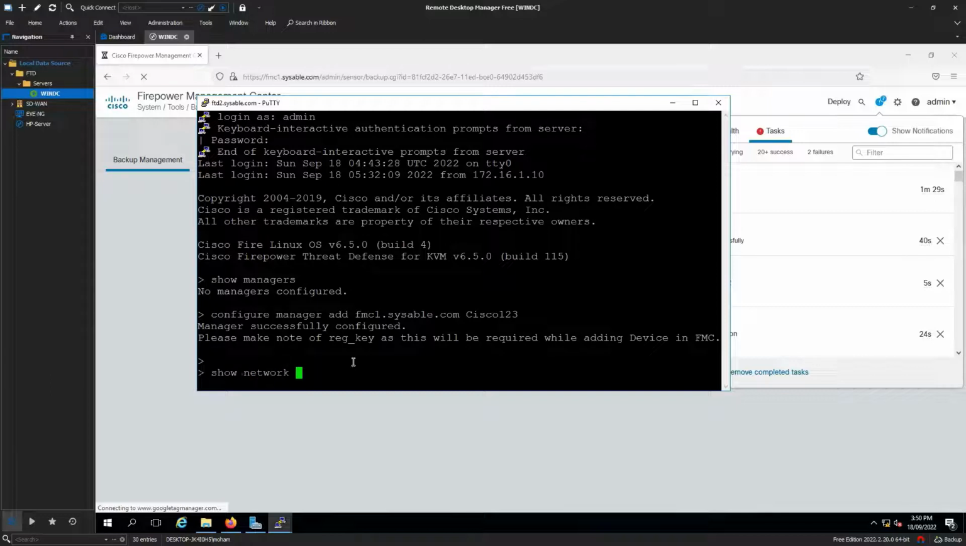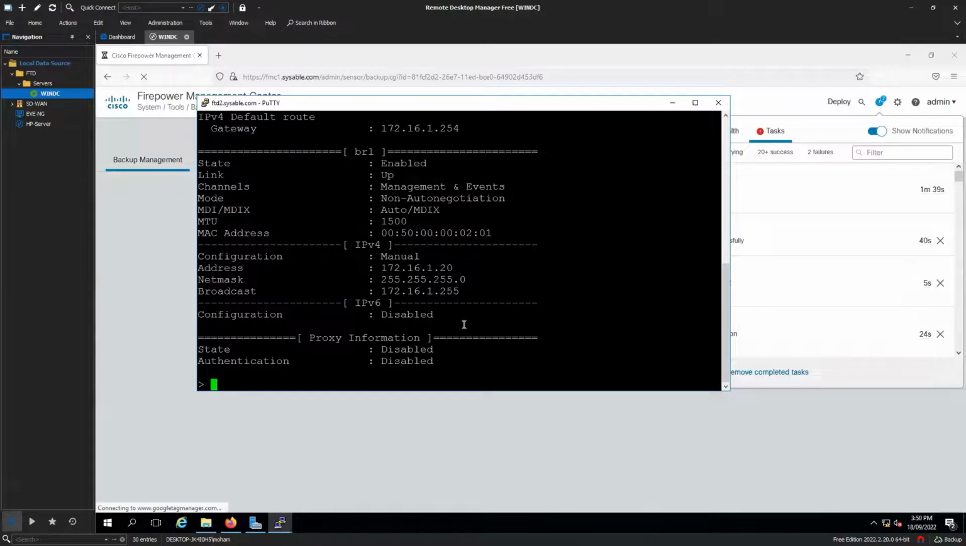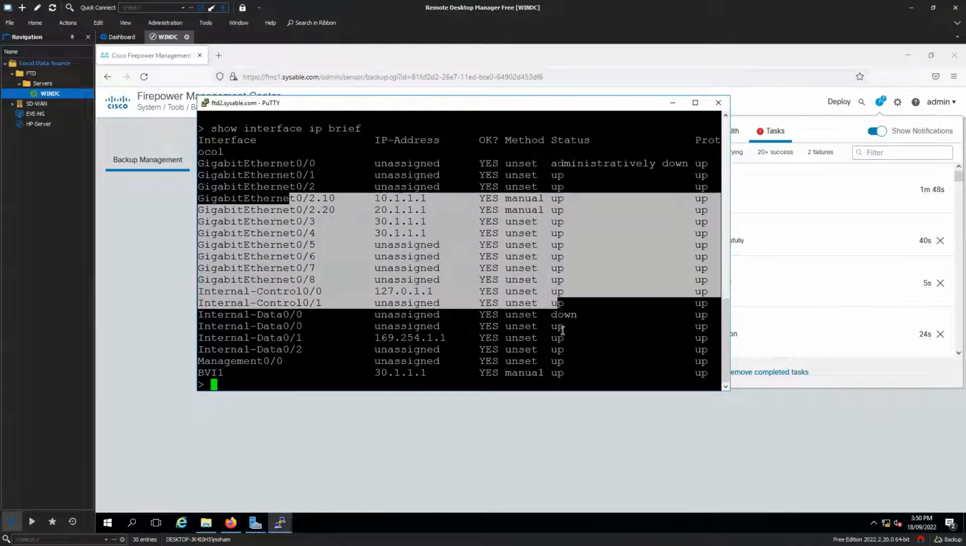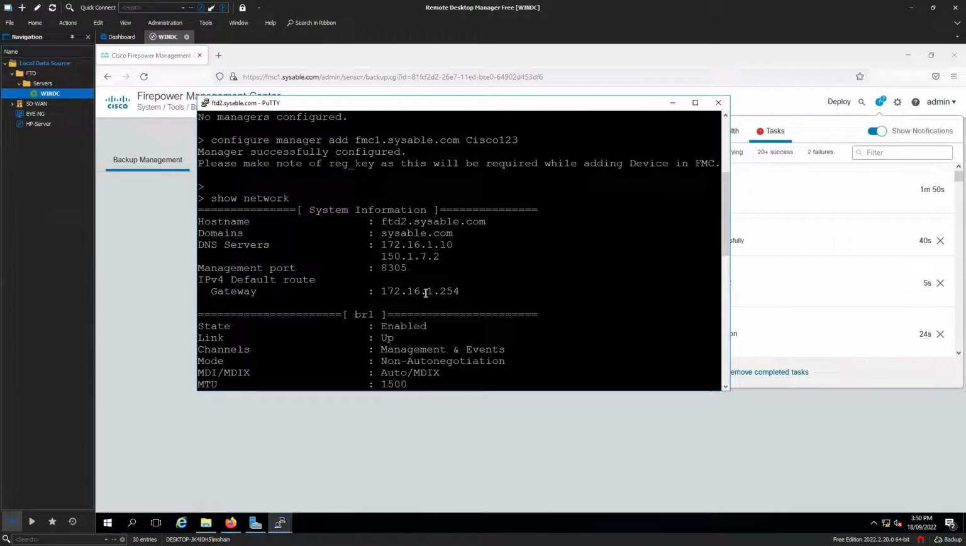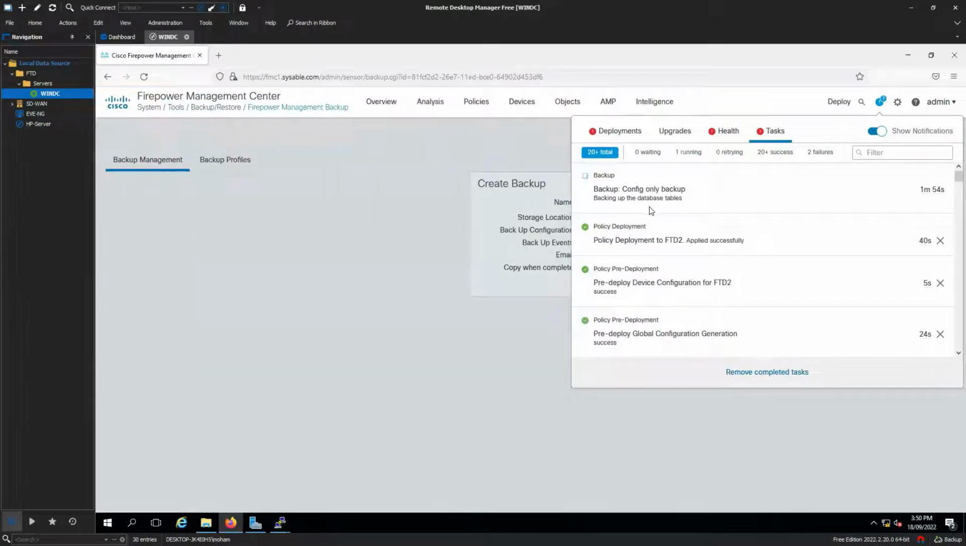So if I run show network, whatever it is, like 172.16.1.20, that should be the address. See that management, it did not override the management. But it does override all the config except the management. Show interface IP, see that all the configuration is there now. All right, so on the task, it is taking the backup.